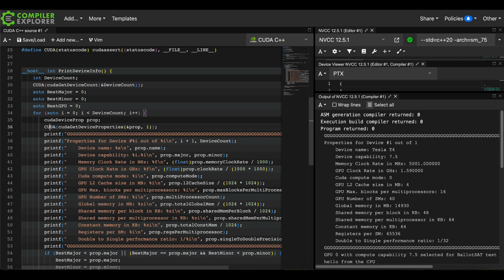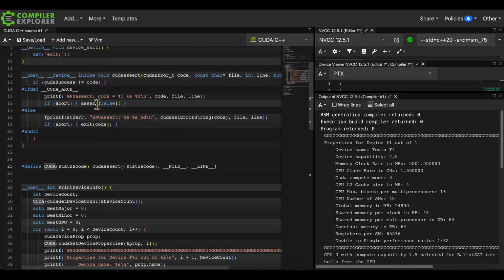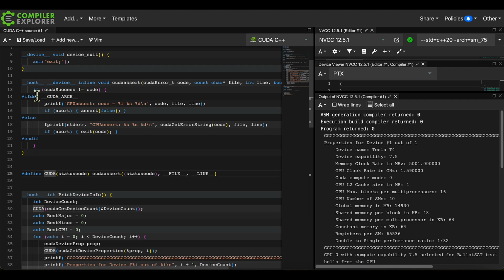This function here puts its output in a prop record, and it returns a status code. All these CUDA functions all return the same status code, and we can check this using a macro. And this macro calls the CUDA search function. If that status code does not match CUDA success, we query it, get out the code and the file and the line where this error occurred.